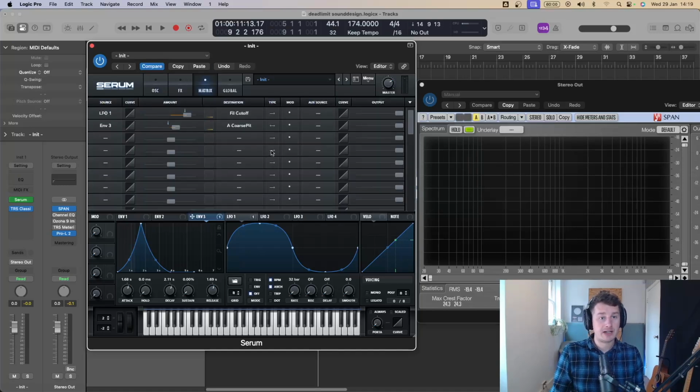And if you come to this section, all synths will have something like this, and this is the modulation matrix. It just shows you which source you've assigned to which destination or target. So we did the LFO1 to the filter cutoff. We did the envelope 3 to the course pitch. Here's the amount as well, how much the LFO is going to affect the cutoff.